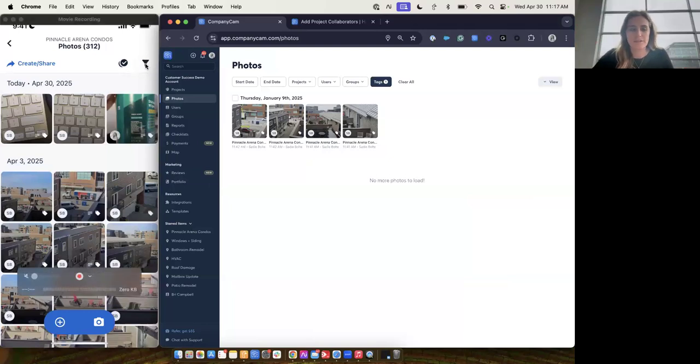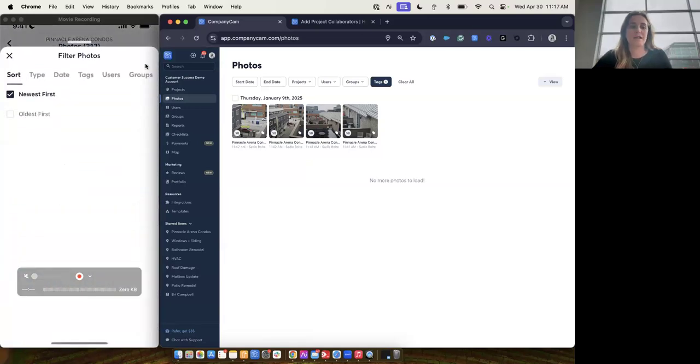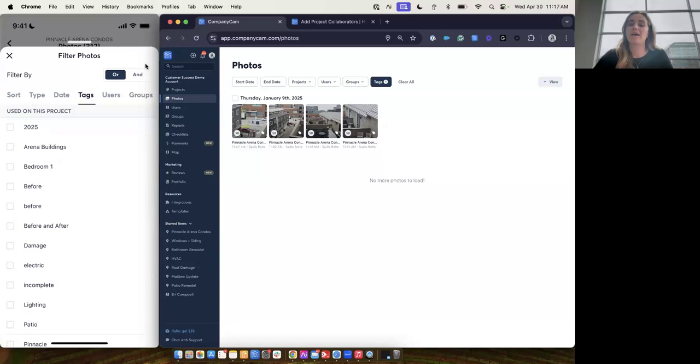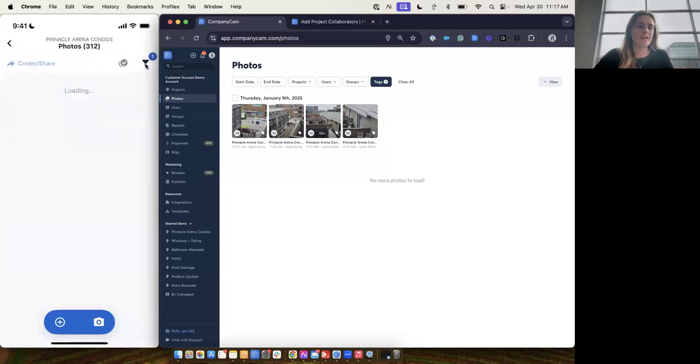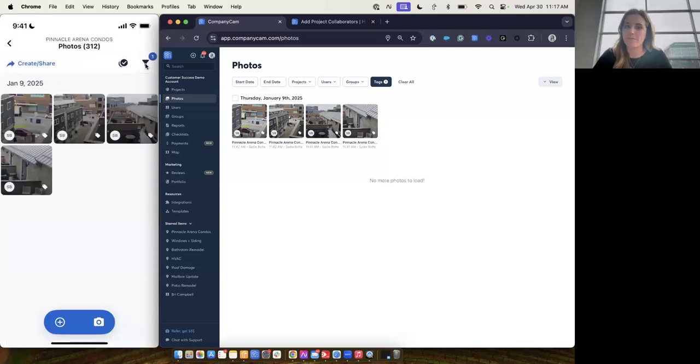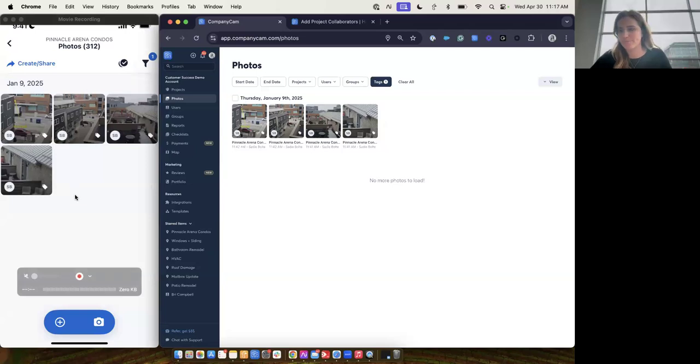This filter icon up at the top is going to allow you to filter for your photos again with your tags. Go ahead and hit before, save, and it will pull all of those photos that have that before tag, just like that.